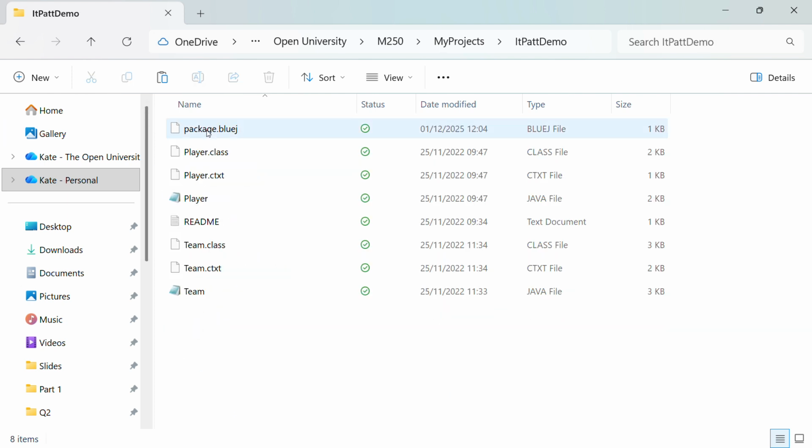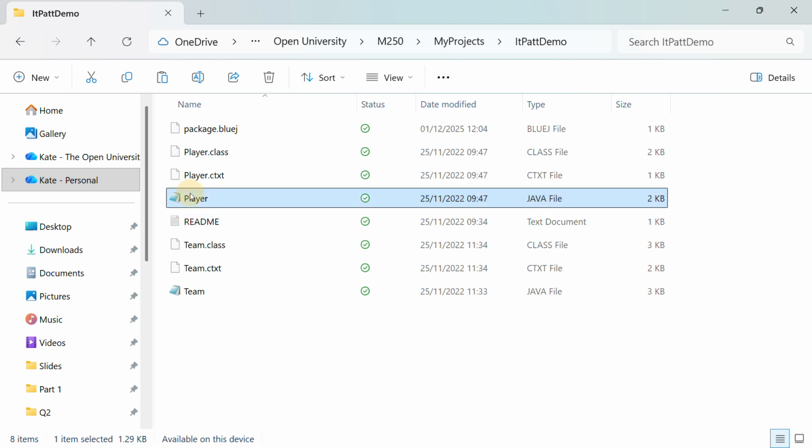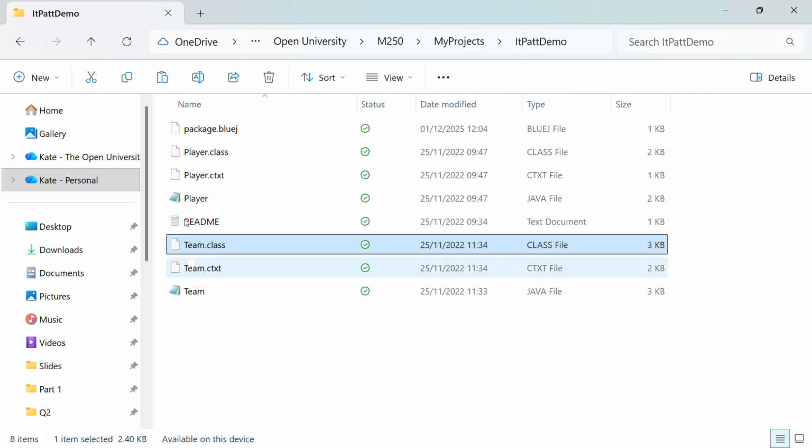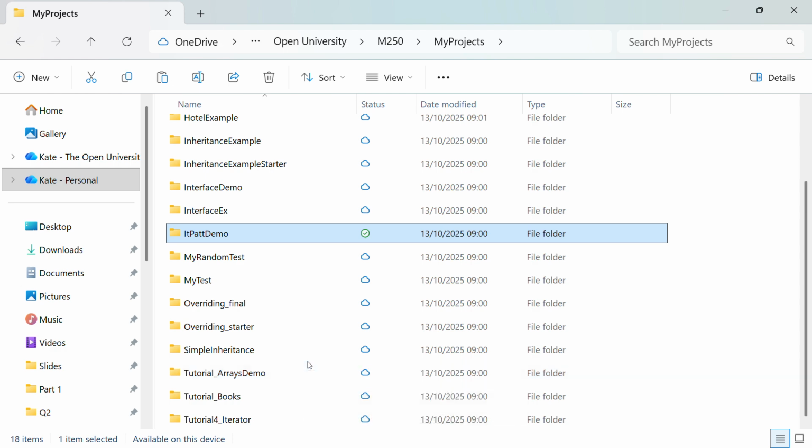This is the one I'm going to use today. Again, it has exactly the same format. We have our package, we've got our readme, we've got our two classes and their supporting files. Sometimes, and I think particularly with TMA 01, you will have further folders within here for some of the supporting work for that question on the initials. But today I'm just going to deal with it quite simply.